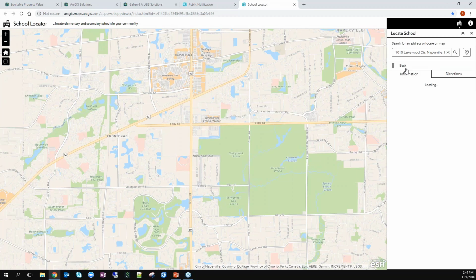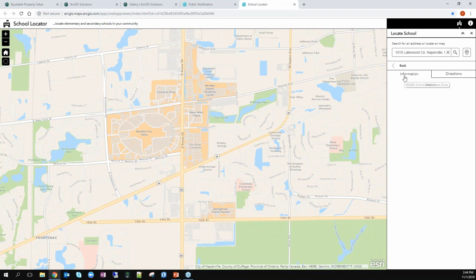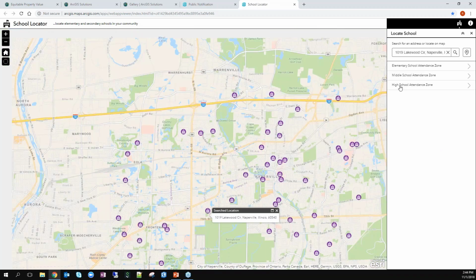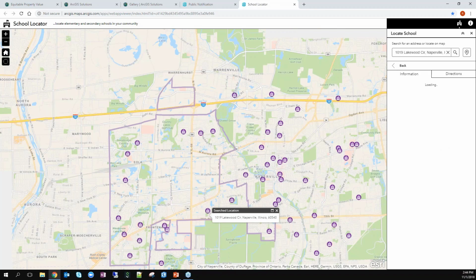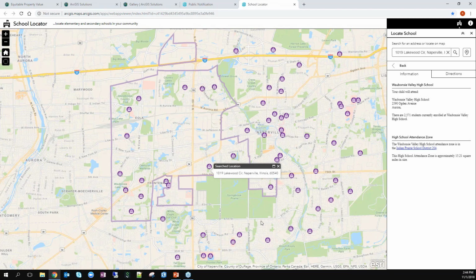So I can drill into information about the elementary school. Your child will attend Mary Lou Collishaw Elementary School, how many students are currently enrolled there, and I can actually provide a link out to that school district's website as well. So that same workflow is there for middle school attendance zones, as well as high school attendance zones, for that point that I selected on the map. Okay, so that's the school locator.